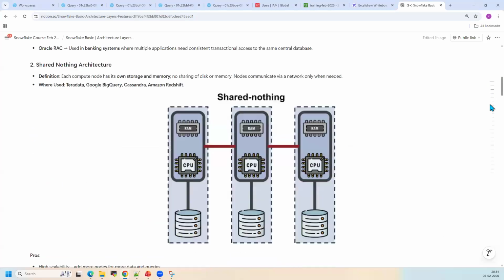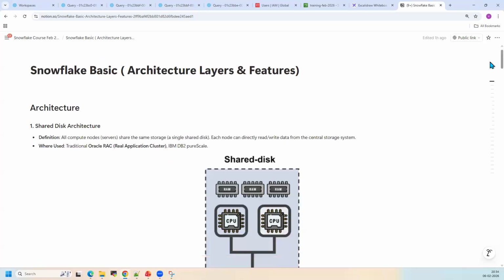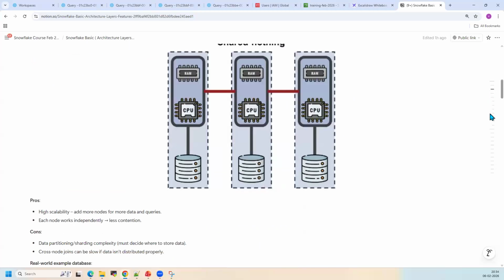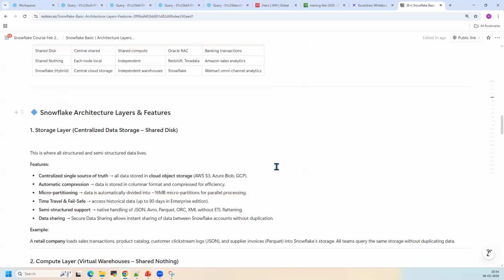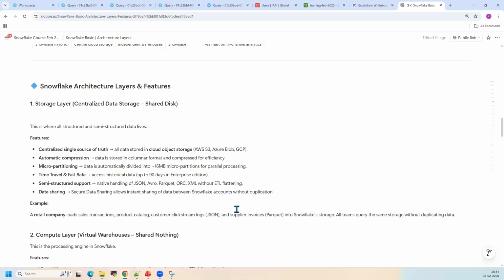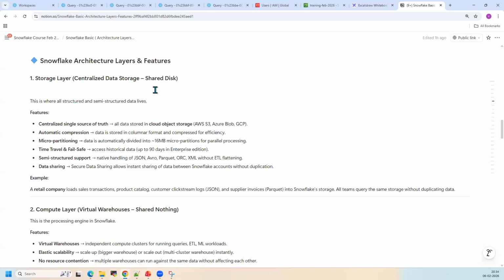Okay, so you can see the architecture here. We can see the shared disk architecture, shared networking architecture. Then you can come to the Snowflake architecture. In the storage layer, the centralized permanent data is stored in object storage, in S3 or blob storage.